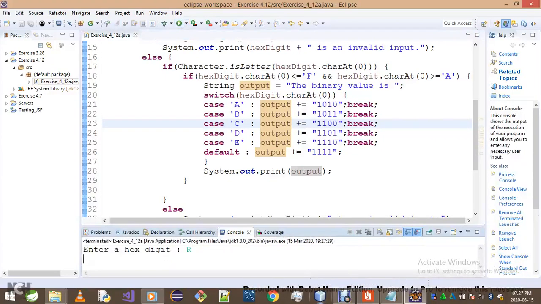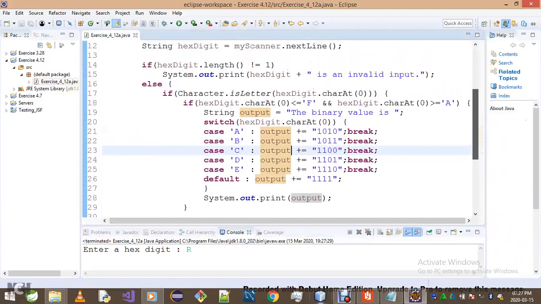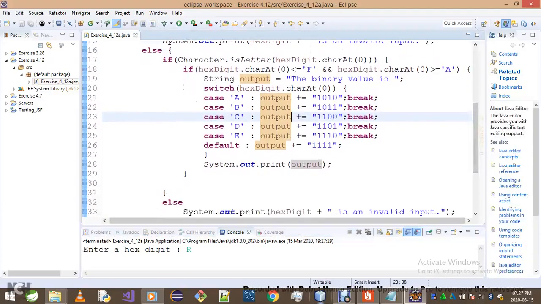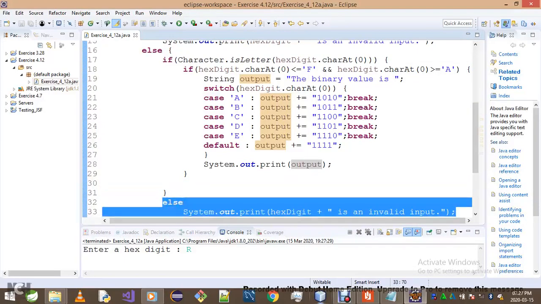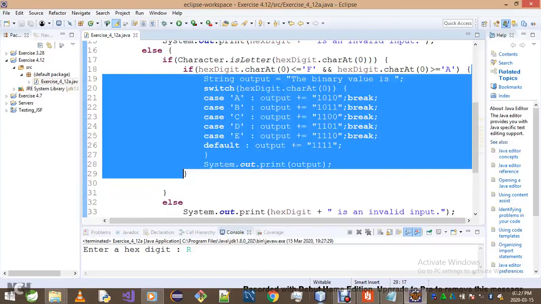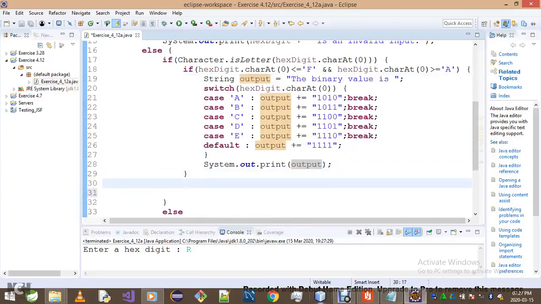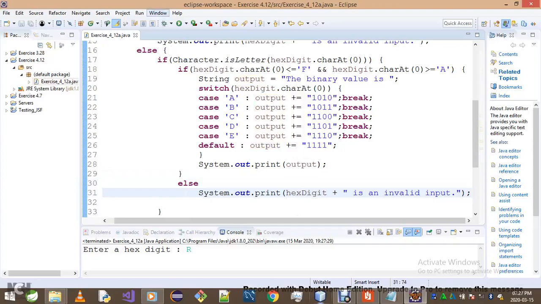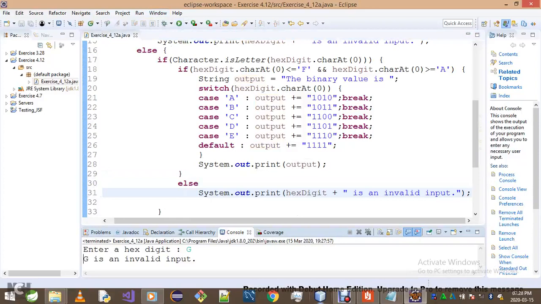Okay, so let's try something else. Something like R. R is not working. Why the hell are we having a problem? Oh, again, I need to have an else right there. Right? Okay. So now let's try something like G. G is an invalid input. Okay. Seems like our solution works as expected.